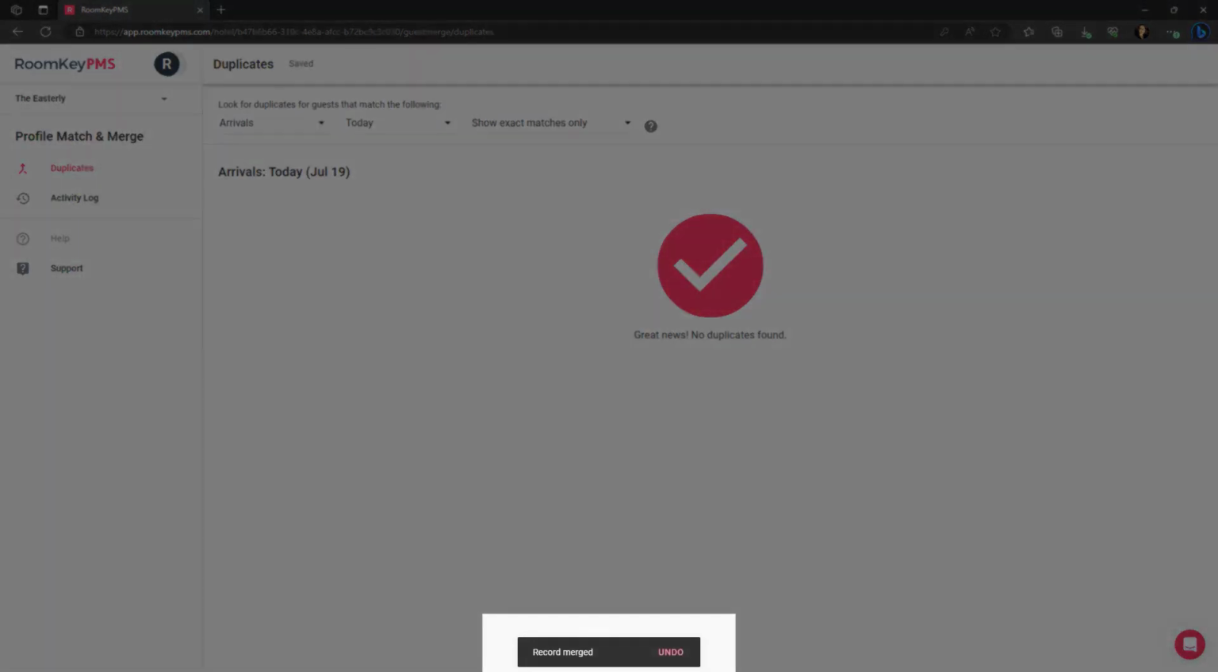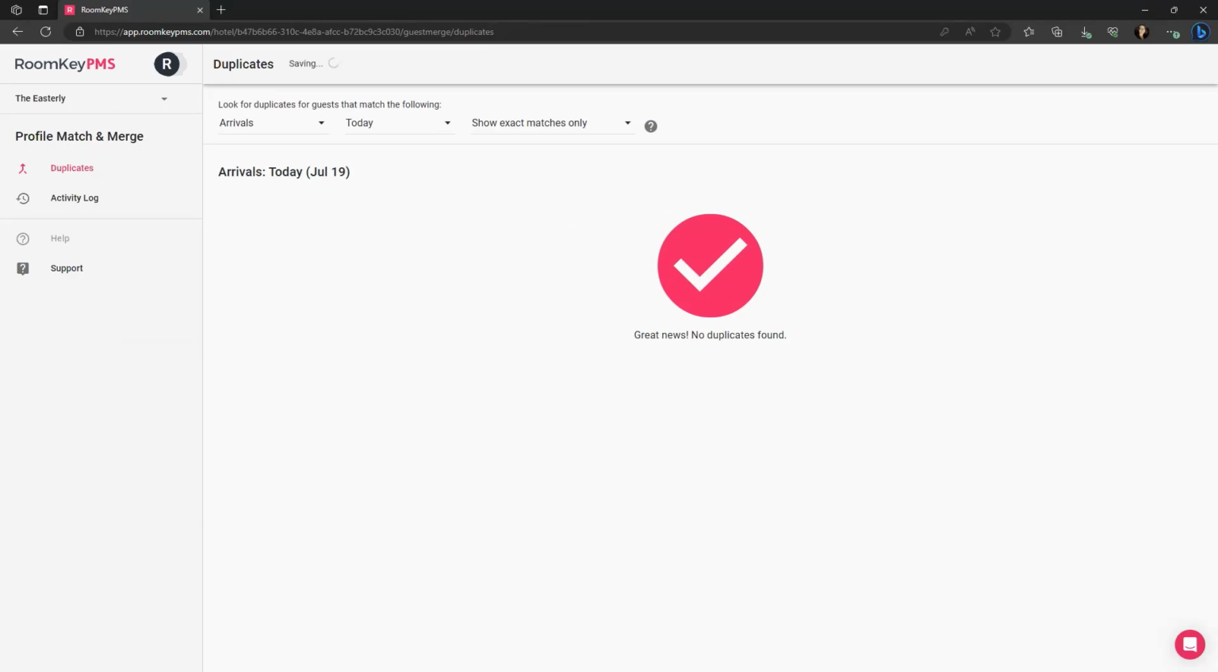And you'll have a little note at the bottom for a couple of seconds that does allow you to undo. So if you click accidentally, you have about 5 seconds at the bottom there just to click the undo button and allow you a couple more minutes to refine your merge. But once that pop-up is gone, that merge is permanent. And this will also let you know if there's no more duplicates found in your system.